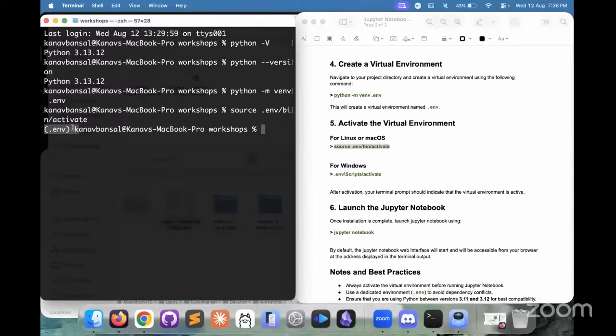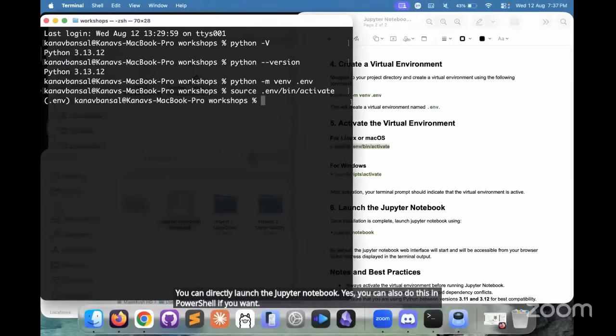Is this part clear to all of us? Till this point, is it clear? If you already have Jupyter Notebook installed, no need to do all these things. You can directly launch the Jupyter Notebook. Yes, you can also do this in PowerShell if you want.